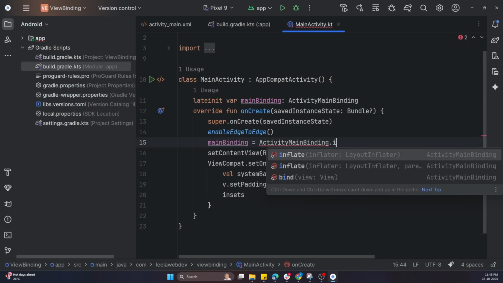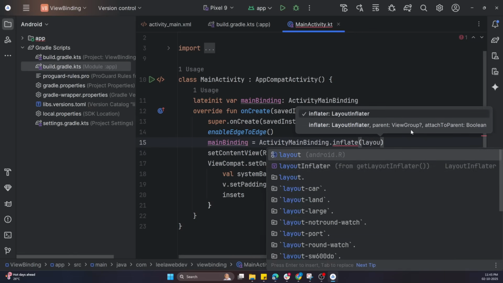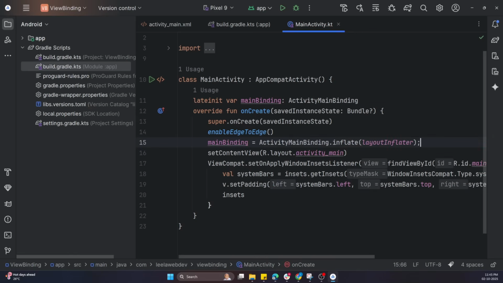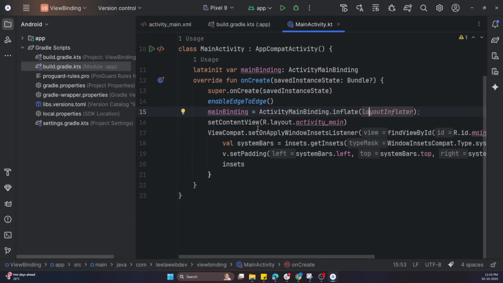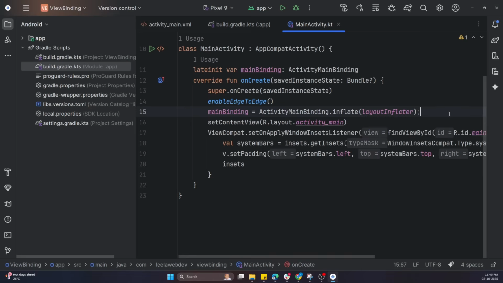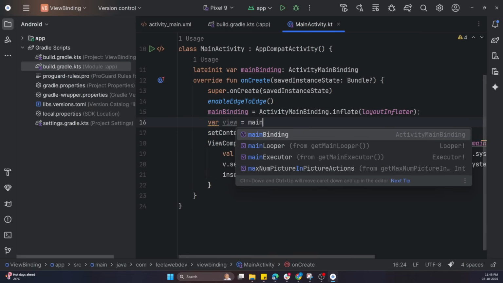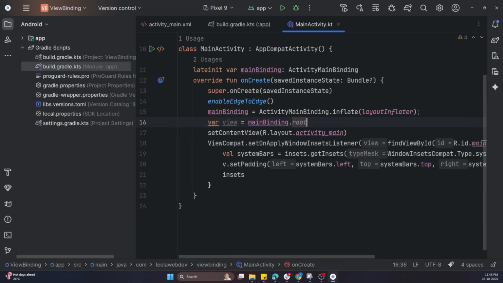dot inflate. What this inflate will do is convert your layout inflater, so here you need to give your layoutInflater. That's it. Now we have given our layoutInflater. Now in setContentView, instead of having this, let's get the view. View is equal to mainBinding dot root. That's it. Now we got the root. So instead of having R.layout, you can mention it like this.